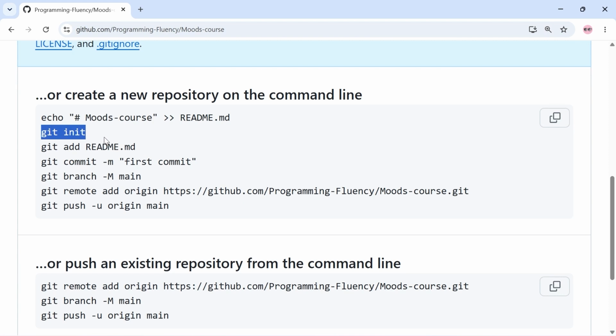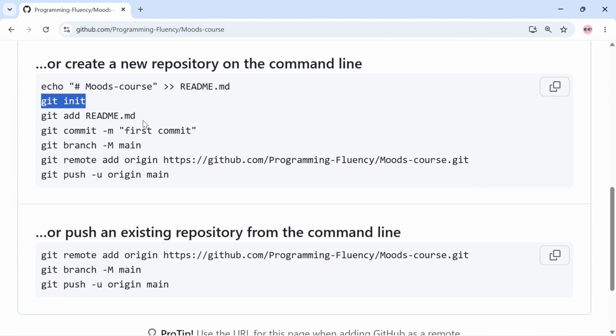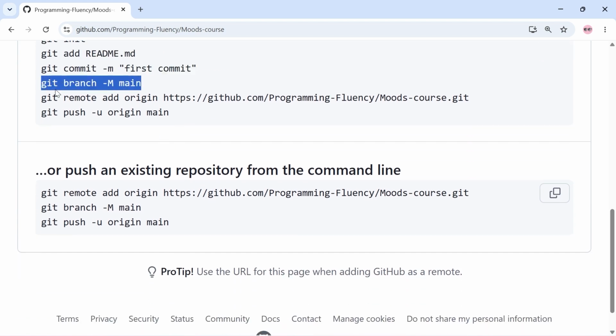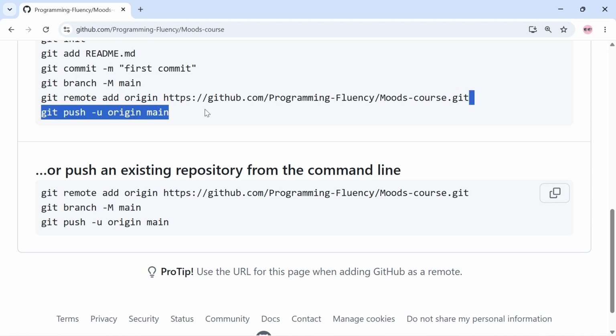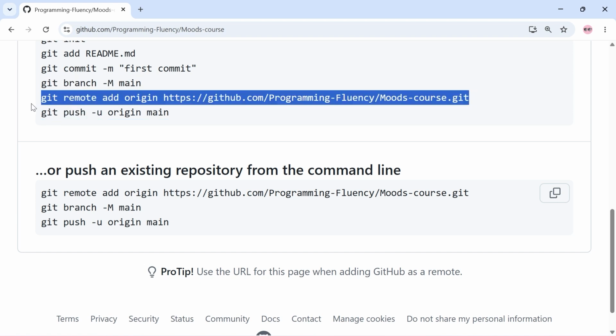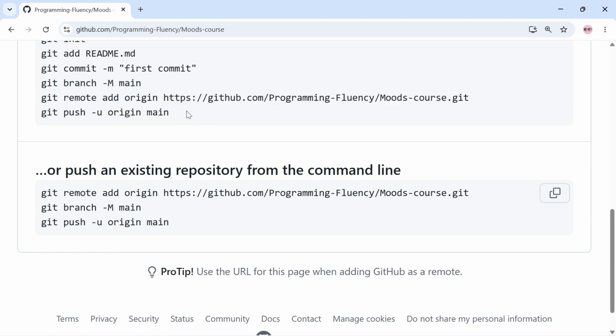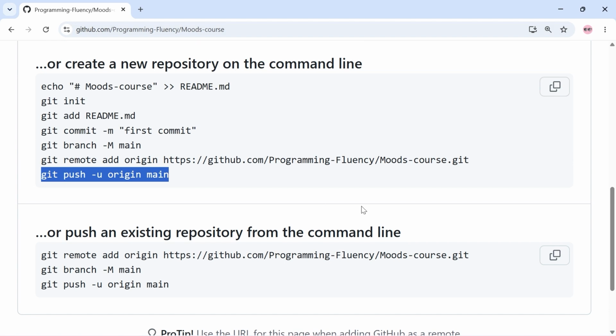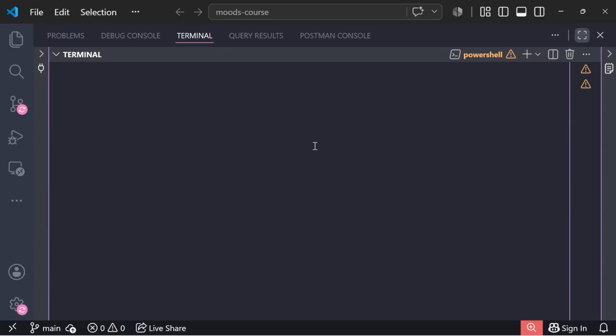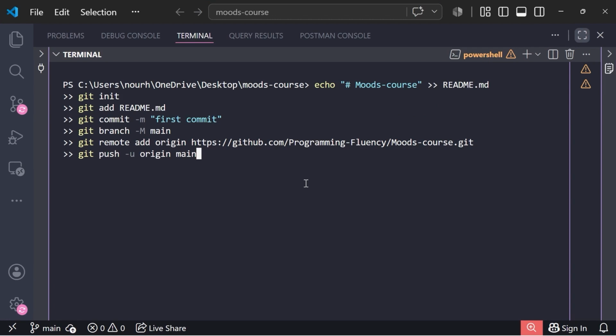This git init will initialize a new git repo, and this will add a readme file. This will create a first commit and add a message, and this will change the name of the master branch to main, and this will actually do the linking. This command will link this GitHub repository to our local repository. And finally, this will push the changes to the remote repository, which is this GitHub repository. So simply I'm gonna copy all of these commands and just paste them here and press enter.